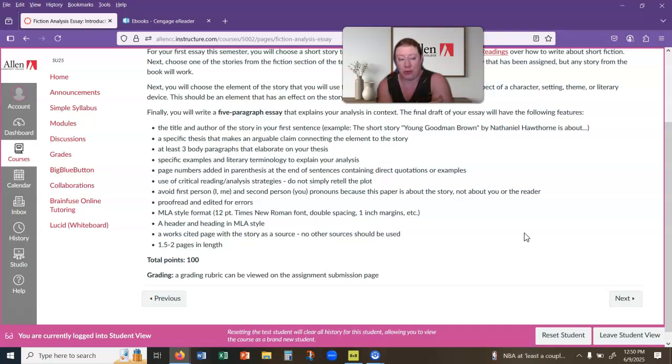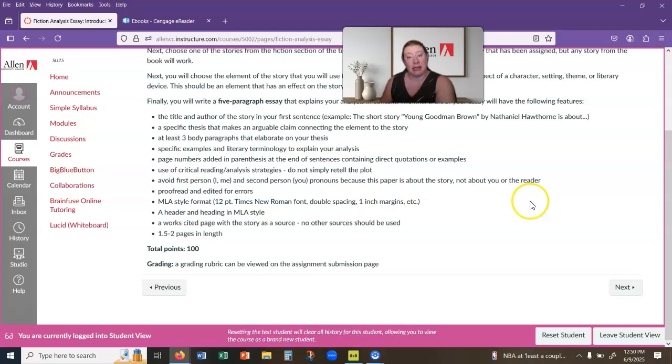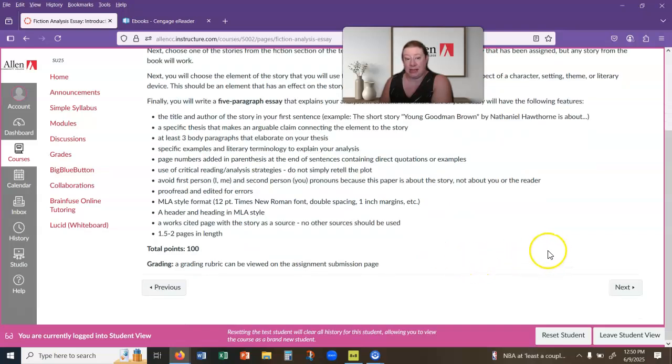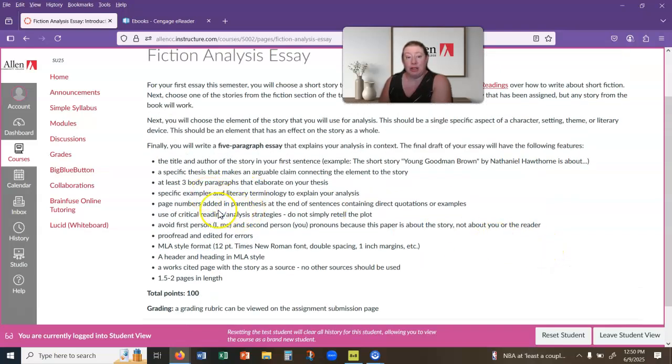You don't need to include first person, so the I pronouns, because you're the one who wrote it, so it's assumed that this is your analysis. You're not retelling the plot, you're analyzing the plot. So that can be a little bit more difficult. There is an example in the textbook for you that you can take a look at. And then the only documentation requirement is that works cited page with the story as your source. And I have an example in the module that you can copy and paste.